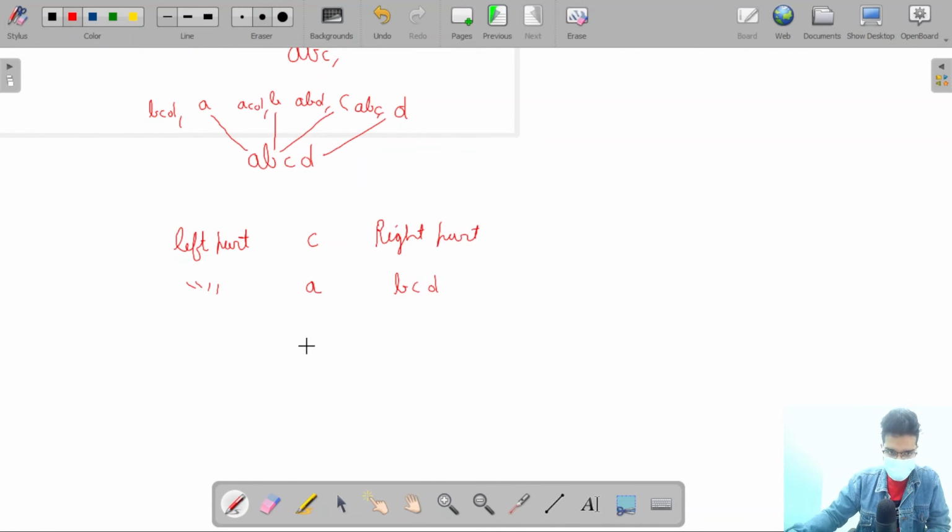Now, if we select B character, what will be our left part? Here, our left part will be A and our right part will be CD. Right. Now, if we select C character, our left part will be AB and our right part will be just D. And now, if we choose D, then what? Then our left part will be ABC and right part will be nothing, or you can say empty string.